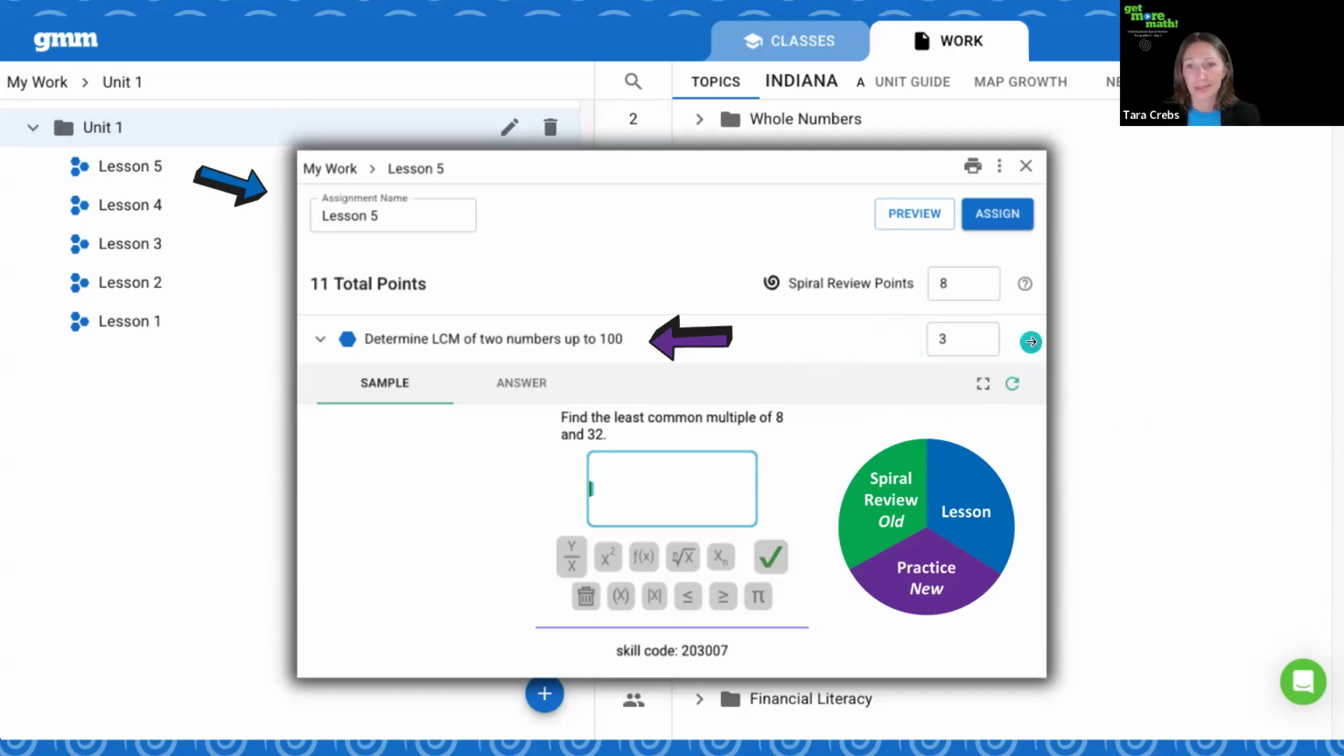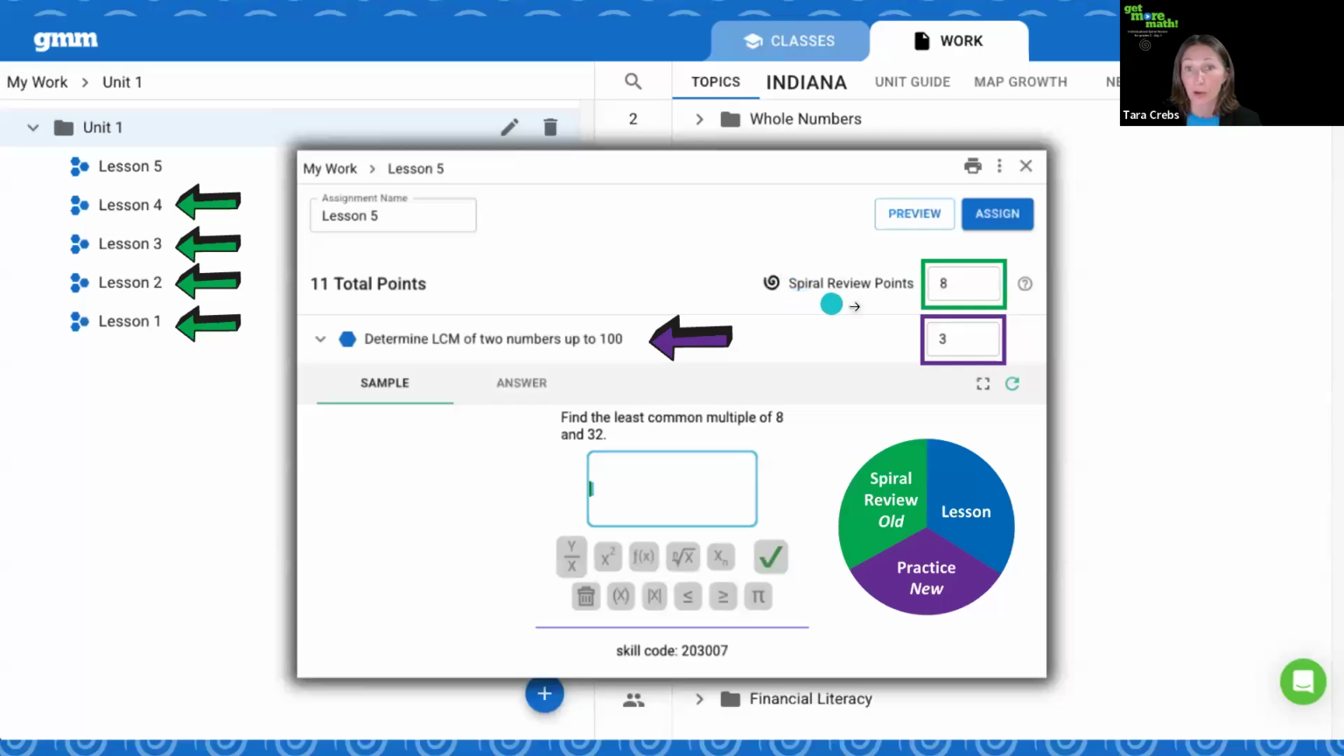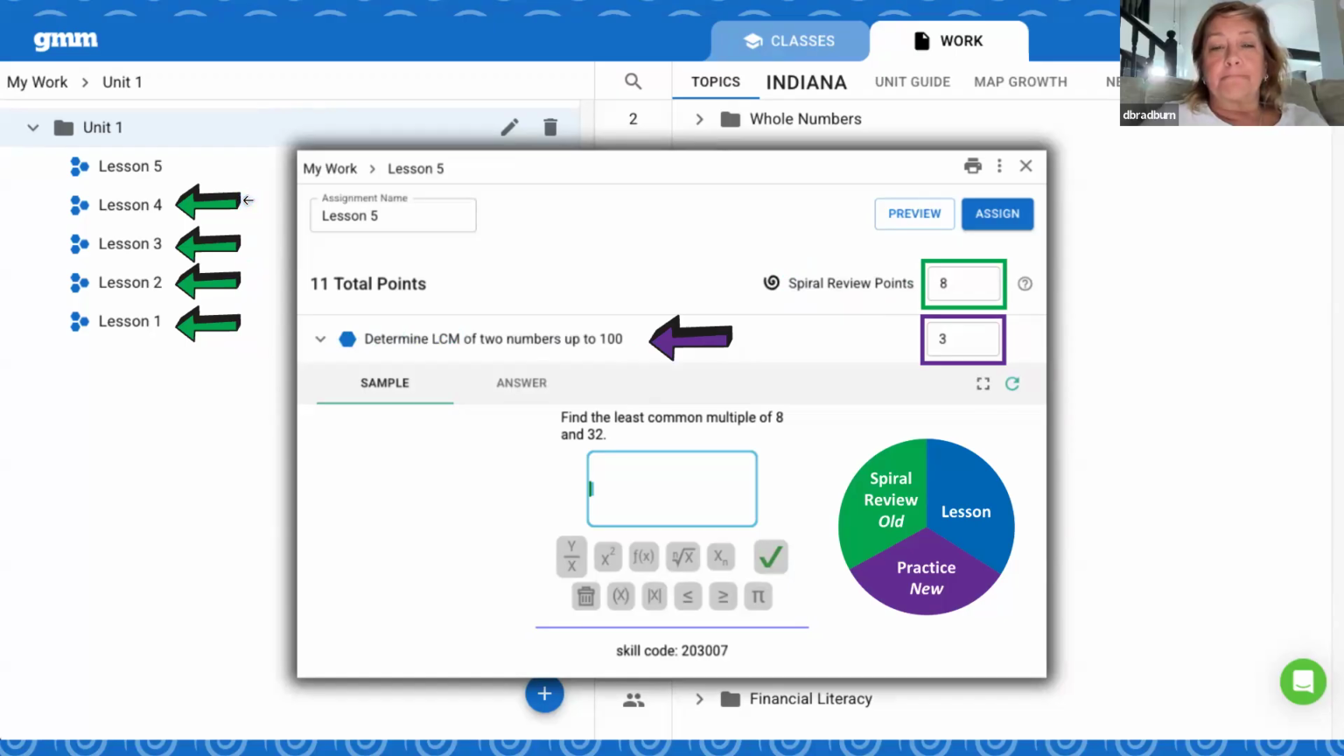Your only job to complete this assignment creation is to decide the number of problems your students will practice on least common multiple and the number of practice problems your students will get on spiral review. So you're choosing the new content, but Get More Math is choosing those spiral review points from your previous assignments. You don't have to choose the content for the spiral review. The program is doing that for you.